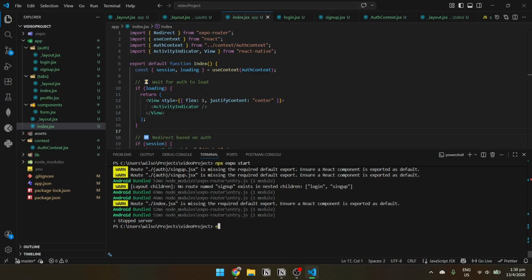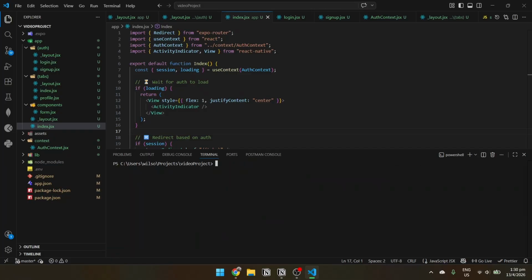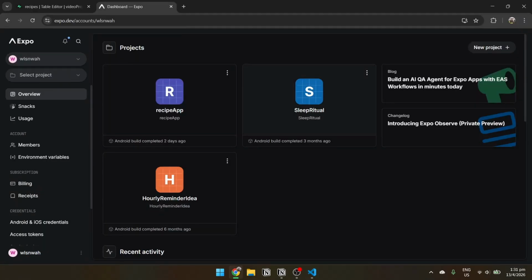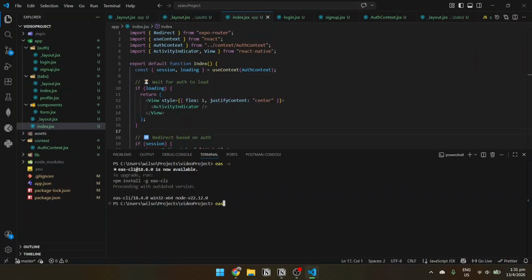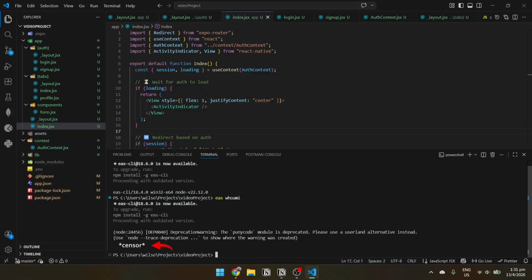Once you have done that, you have to run eas login to see whether you are logged in or not. If you are not logged in, you have to go to expo.dev to sign up. And this is basically what the web page will look like. So you can check using eas whoami, and the name and the email address will appear.